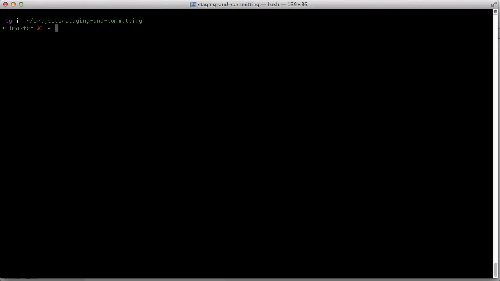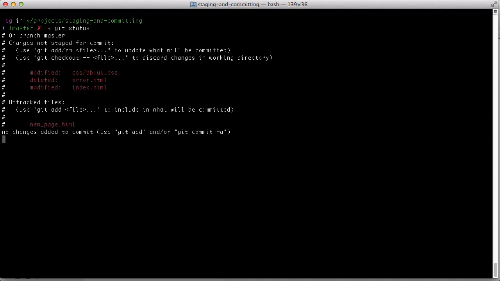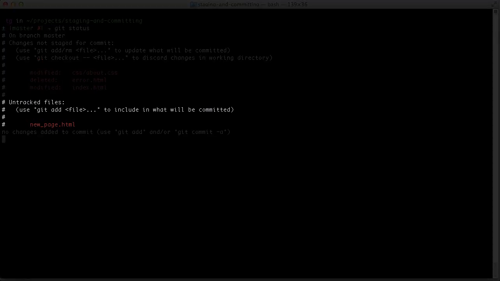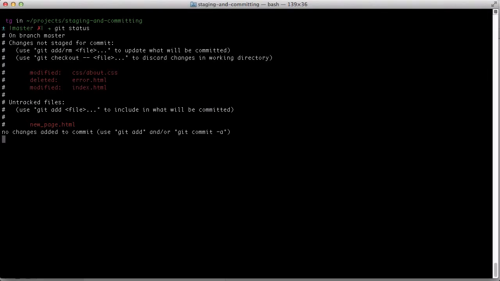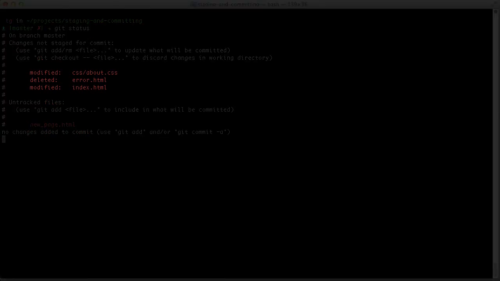In our last episode, we met the git status command. Let's execute it again. With what we just learned in mind, we see that we've got one untracked file, that new page HTML file, and a couple of tracked files with modifications.